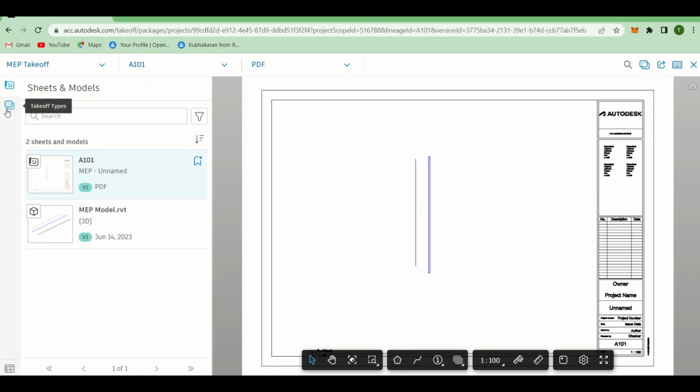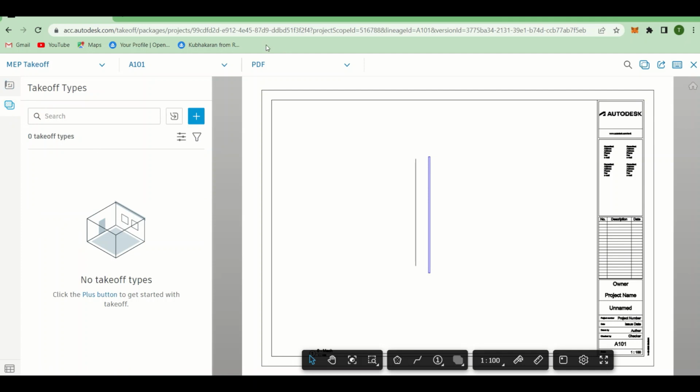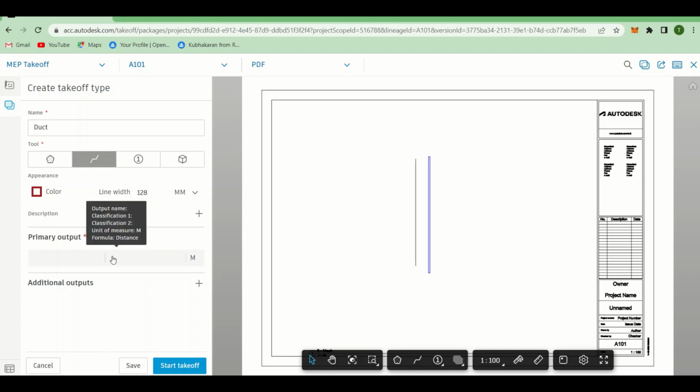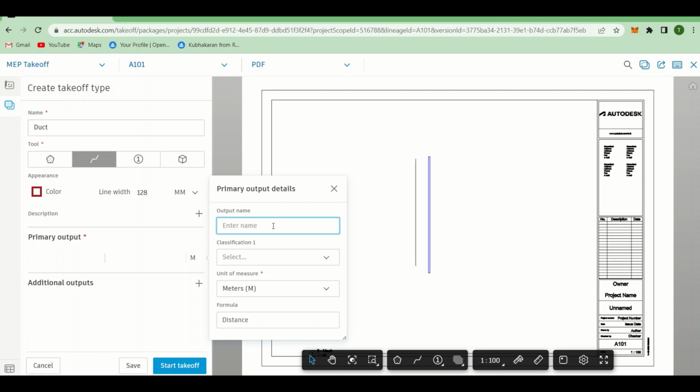If I click on this takeoff type, I'm going with the drawing as of now, right? Click on create takeoff type. Let's go with the duct, and then I'll go with the linear dimension. It means I just want to check the length of the duct, so click on the primary output, duct length. Perfect. Select the ducts from the classification Excel that we have put. Classification 1, right? Classification 2, we did not fill.